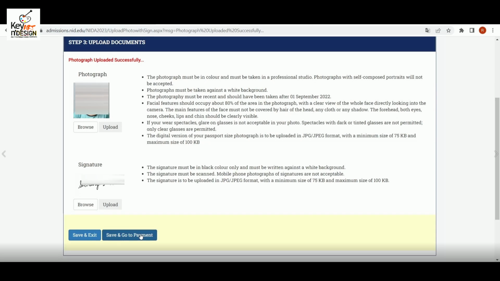And for the signature, there are 3 points. When you are uploading your signature, it needs to be done only using a black pen over a white sheet. So be sure that you are making your signature using a black pen only over a white sheet. And then the format of the signature needs to be JPG and JPEG format only, and the size needs to be between 75 KB and 100 KB only.